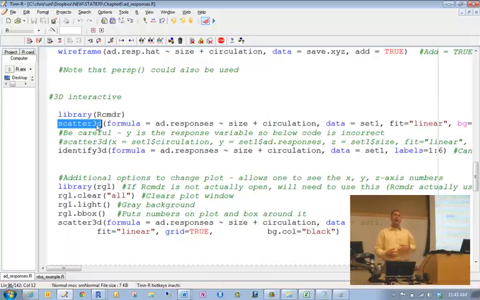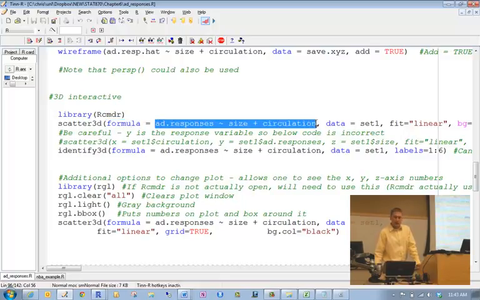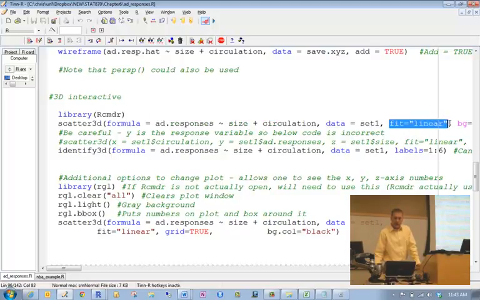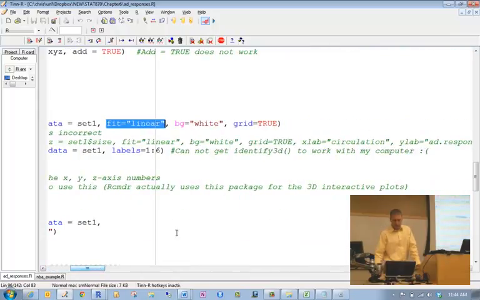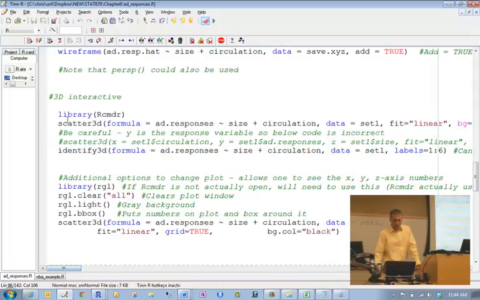Scatter3d will give you a three-dimensional scatter plot of your data. And the way it works is pretty simple. Formula equal, just like what you would do with the lm function. Specify your data. What kind of model do you want? Well, I want just a multiple linear regression model, so we use linear there. Background color, that's just some things to make it look nice. How about white? Do I want grid lines on my plane that's going to be plotted? Yes, I do, so let's put a TRUE there. And let's see what happens.